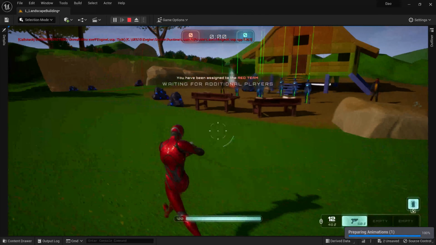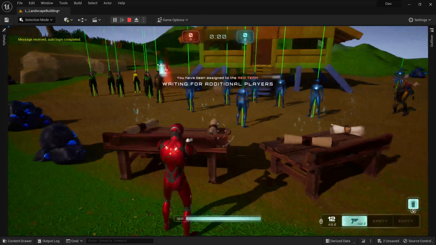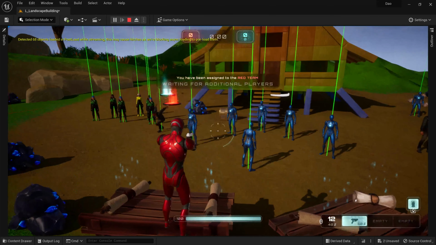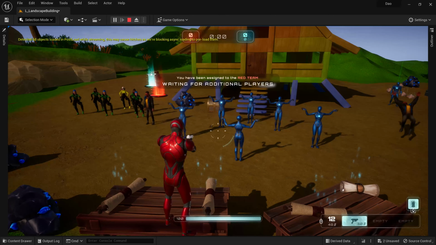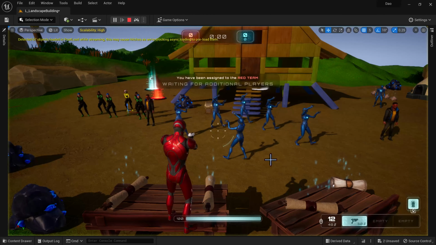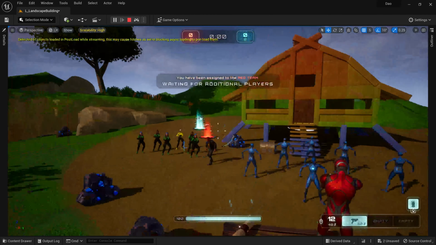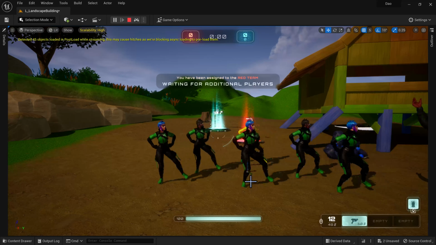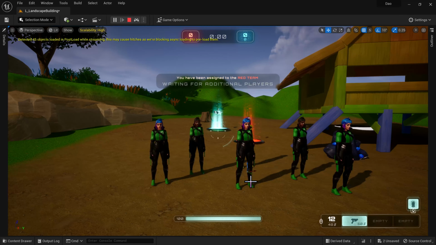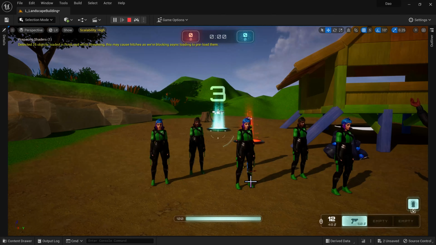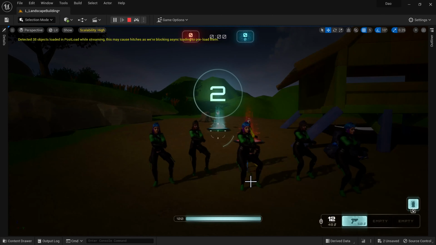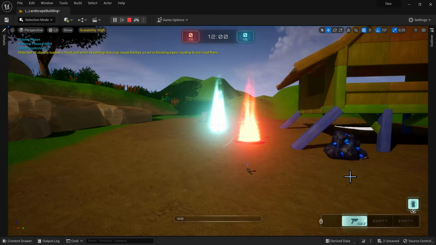All right, so let me press F8. So this group is one spawner, and that spawner spawns all 8 actors.